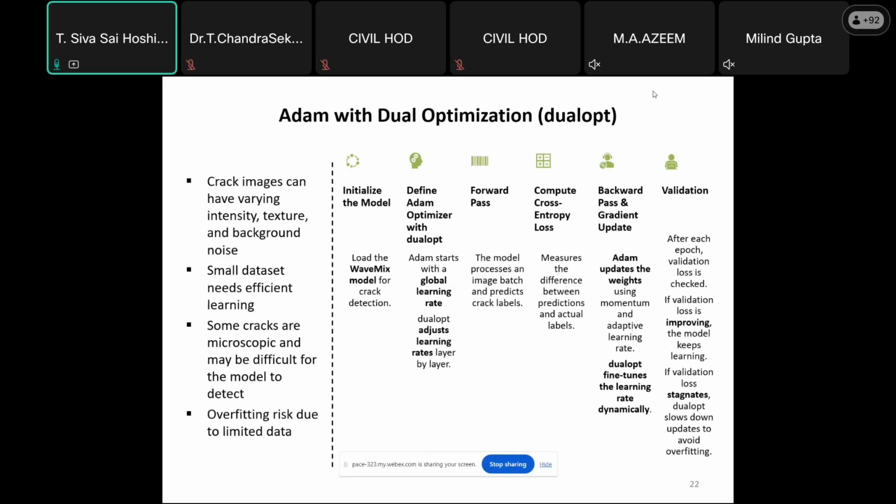So this is the cross entropy loss. For the backward pass and the gradient update, the Adam optimizer updates the weights using adaptive thresholding and learning rate techniques. And finally, for the validation, we took 10 epochs as I previously stated. After each epoch, the validation loss is checked. If the loss improves, the training continues. If the loss is not improved, the learning rate slowly updates to avoid overfitting.